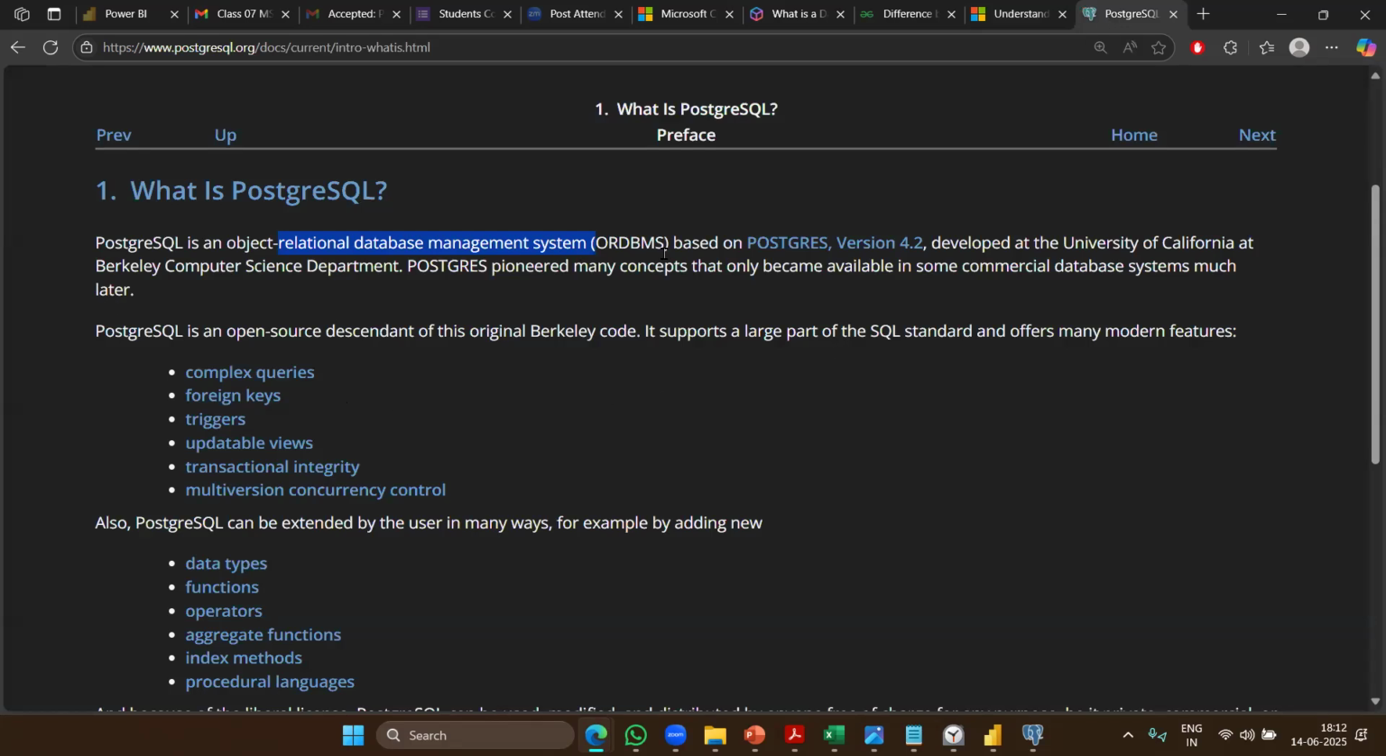Now Postgres was developed by the University of California at Berkeley's Computer Science Department. This is one of the top-notch universities in the United States. At Berkeley's Computer Science, a lot of inventions happened. Postgres pioneered many concepts that only became available in some commercial databases much later, right?